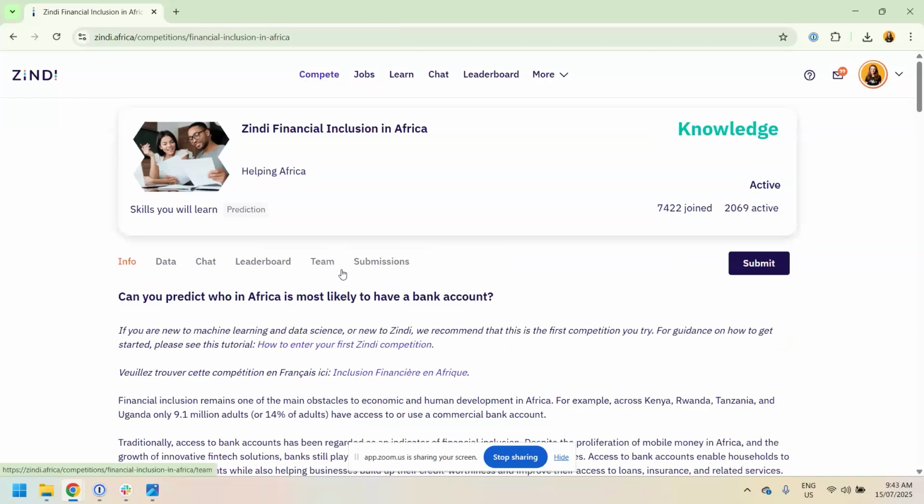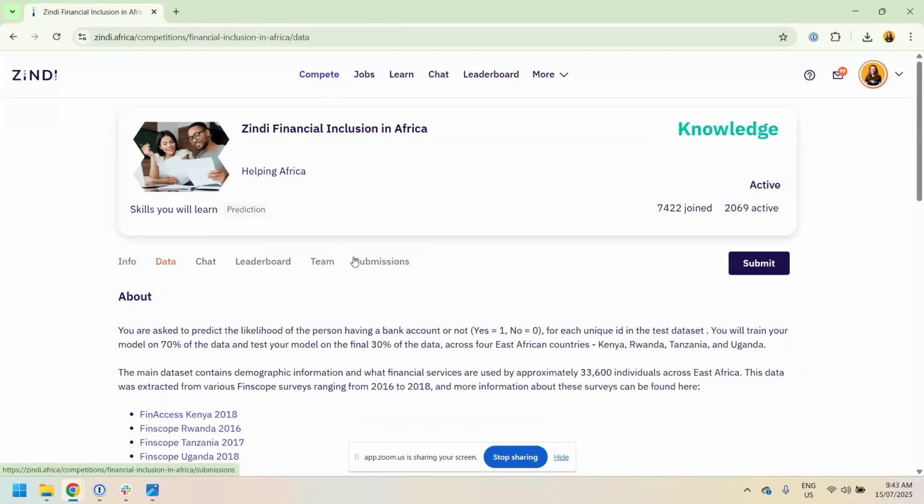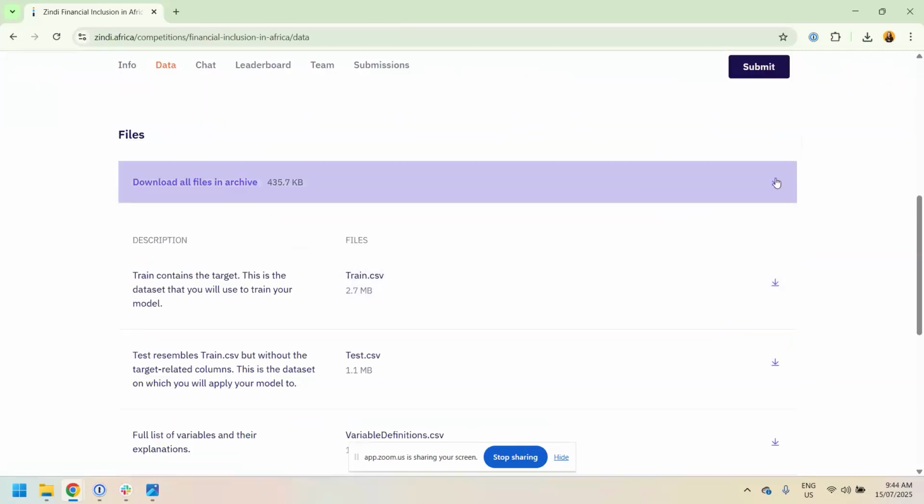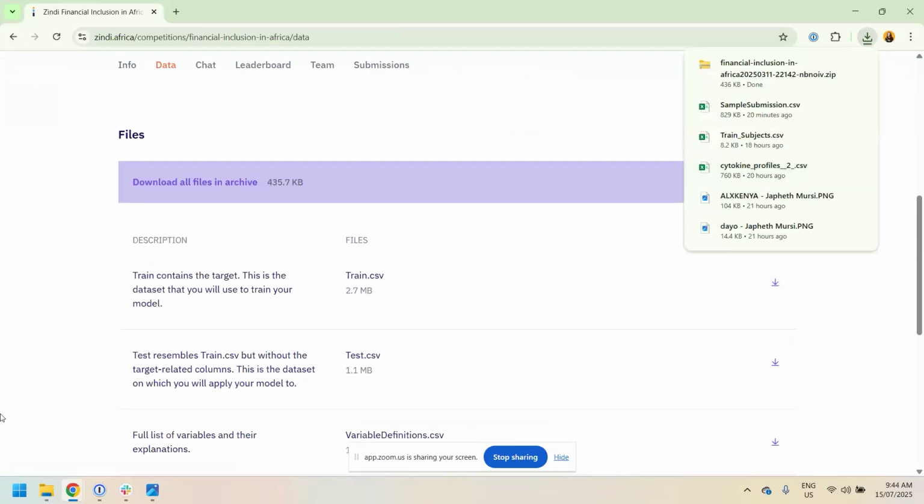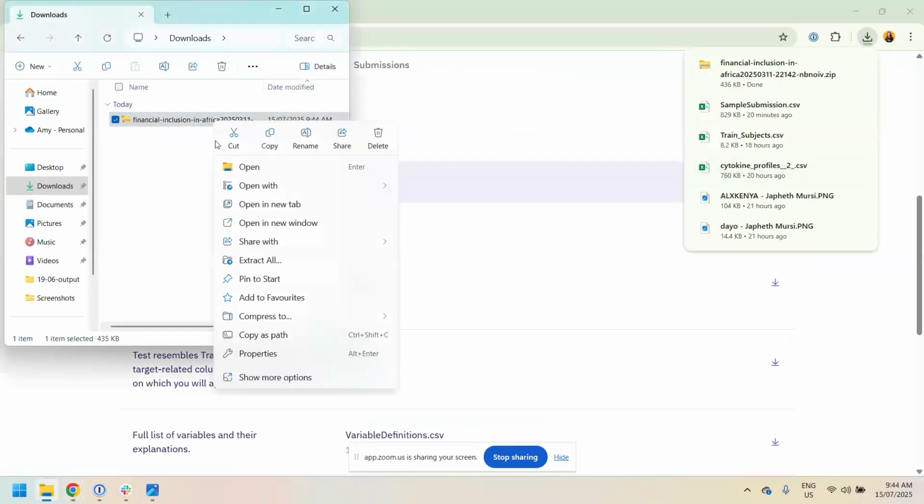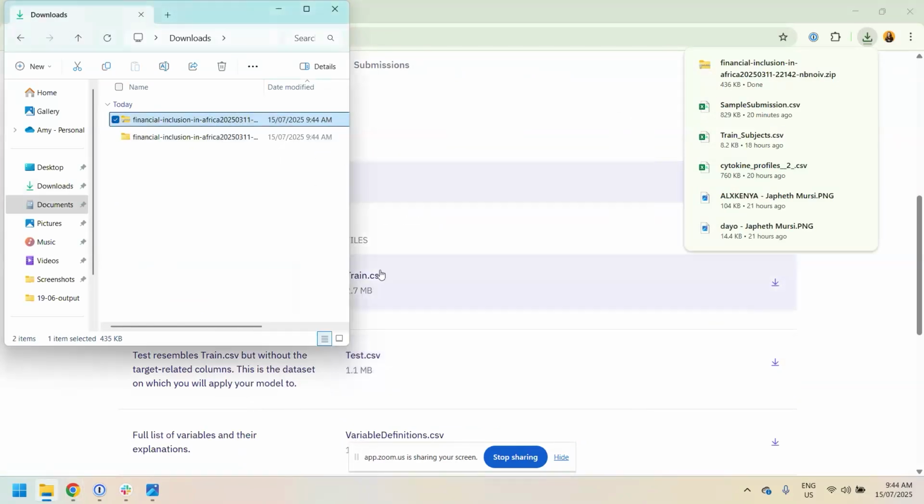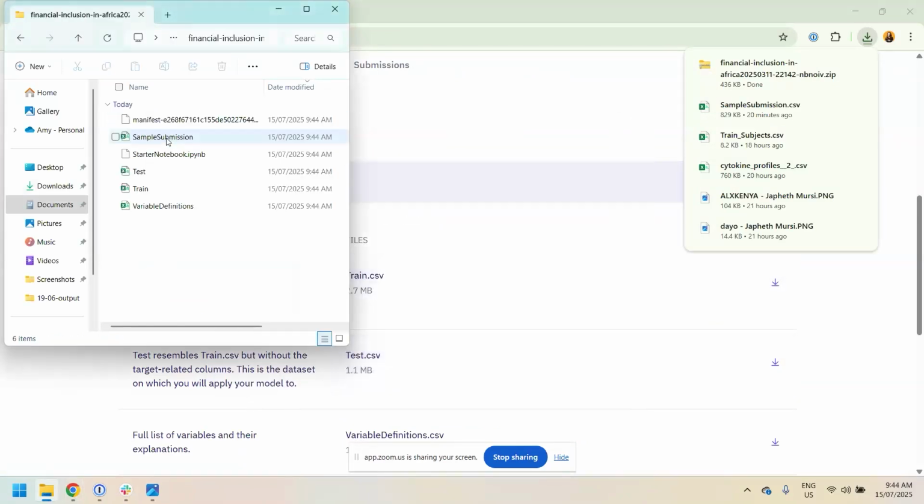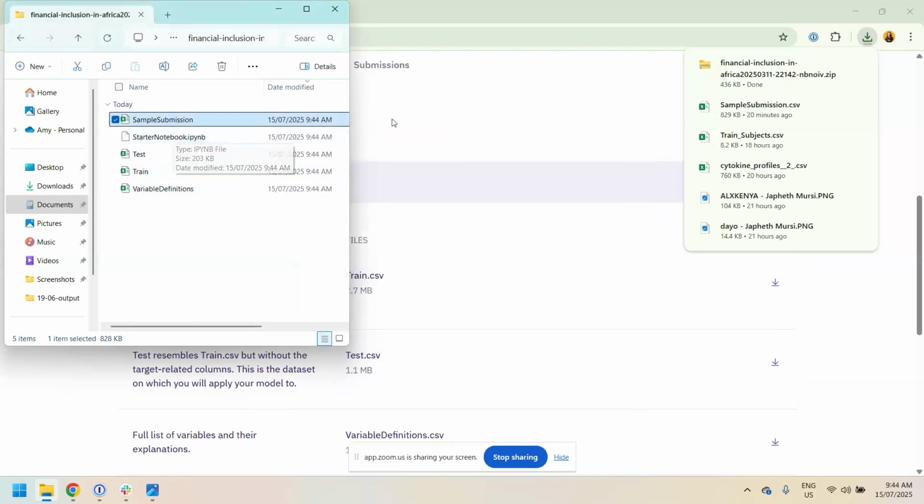Once you've read through all the information on the challenge page, click on the Data tab and download the entire archive. When the files have finished downloading, you'll find them in your Downloads folder. Extract the contents of the archive. Inside, you'll see a manifest file, which you do not need, 4 data files, and a starter notebook.